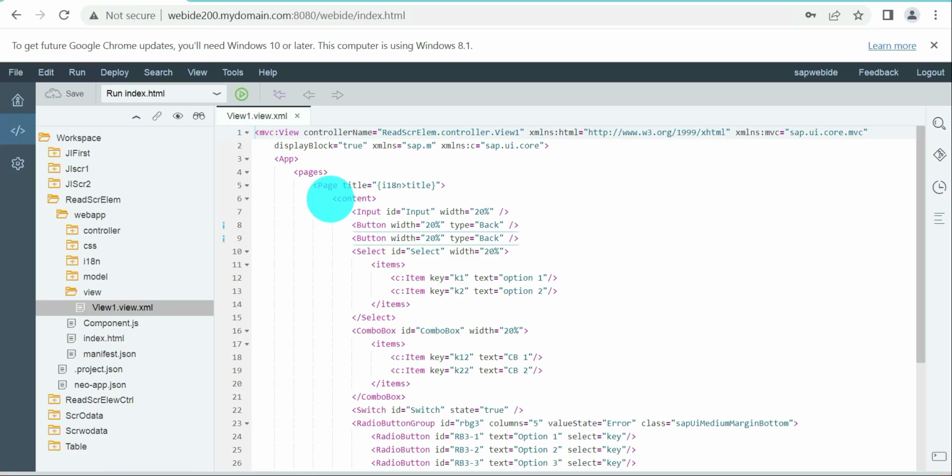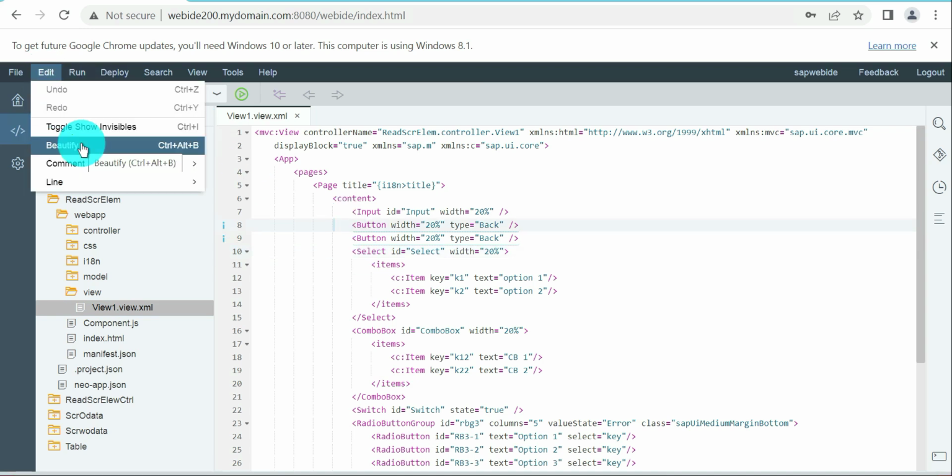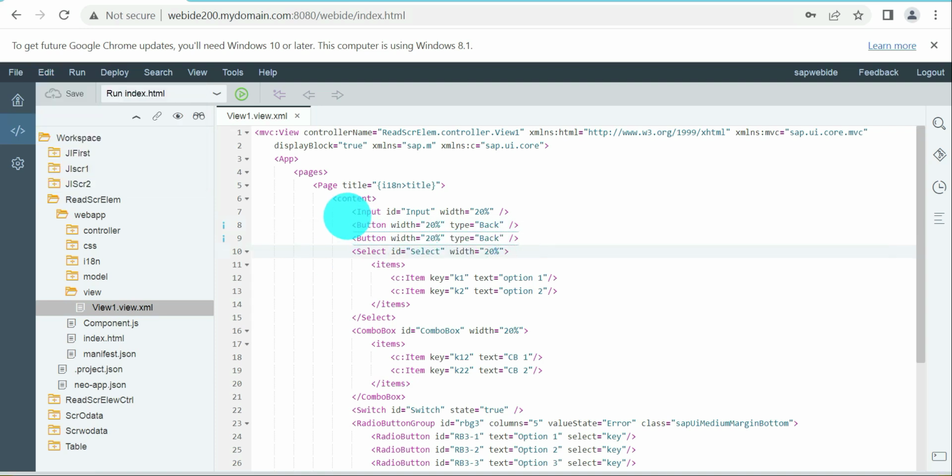To align this additional code properly, normally in ABAP you have the Pretty Printer. Here you have an option called Edit, Beautify, Control Alt B. Once you do it, it will automatically align properly. Normally, once you start typing, it won't align your code properly. If you want proper alignment, just use this beautify option. Okay, and now come to the code.